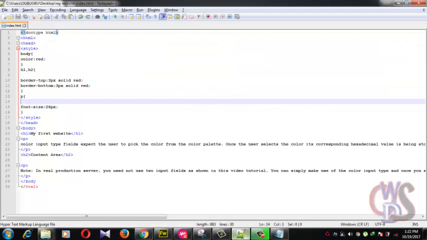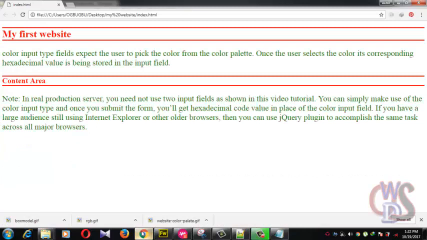But if you decide to come back here and add the color to your paragraph tags, save it, it will override the one coming from the parent body. That is what we mean by CSS inheritance and override. So I hope you learned something from this.